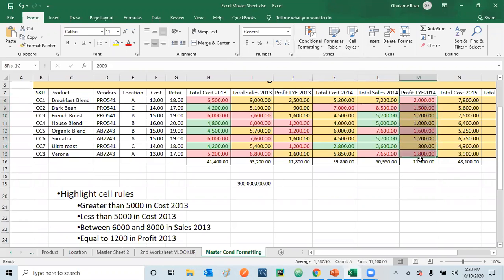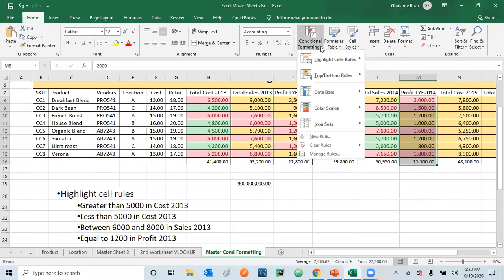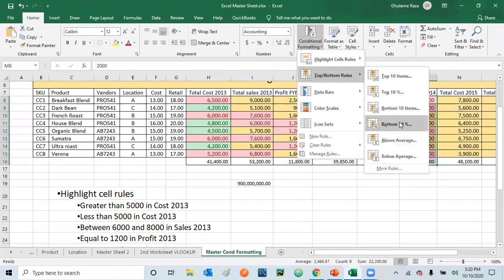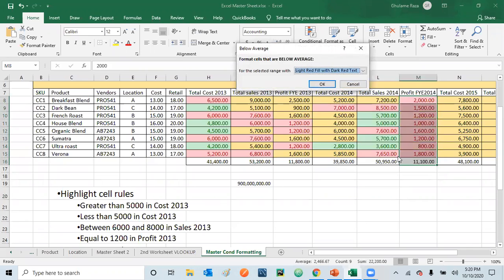Let's apply the same formula for the below average. The same way, select them all, conditional formatting, top bottom rules, below average, select it, and then just change the color, because you want to make sure that you can segregate the above average and below average. Click OK.